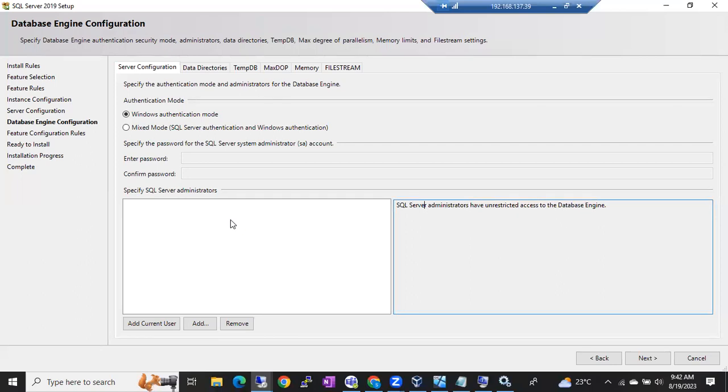If we add at least one person, he can add other persons to connect to the SQL Server. Again, I'm saying, authentication mode, there is a separate class on this authentication mode in the security concept. So don't worry what is Windows, what is mixed and all. As of now, I'm going to use Windows authentication. Later also, I can change from Windows to mixed mode. After installation also, I can change this mode. I'll show you how to change it. So I'm going with Windows mode as of now.